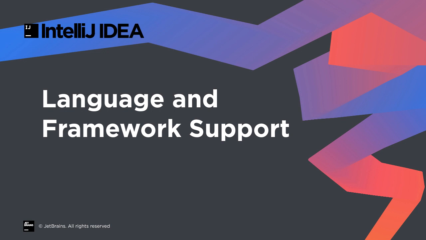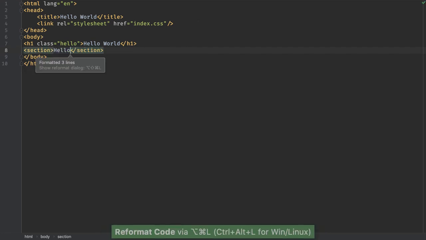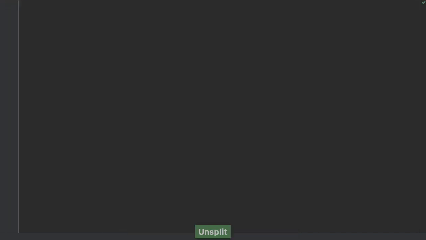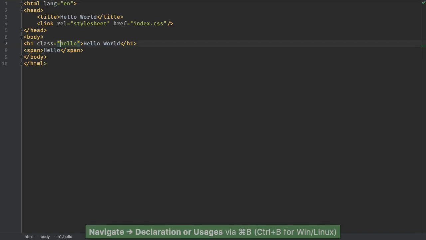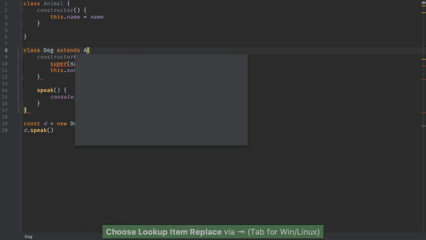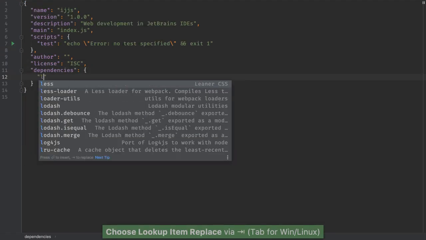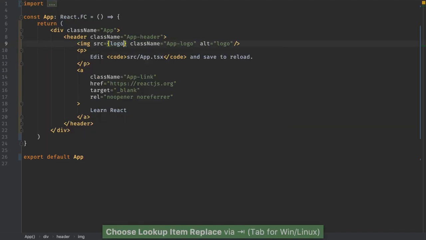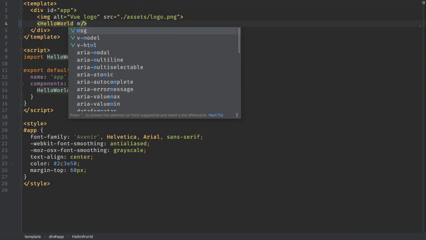All of our JetBrains IDEs have professional-grade support for web standards. For example, HTML autocomplete, reformatting, and refactoring. CSS autocomplete, as well as navigation. JavaScript and TypeScript projects. JSON error detection and JSON schema autocomplete. Popular web frameworks such as React, Angular, and Vue.